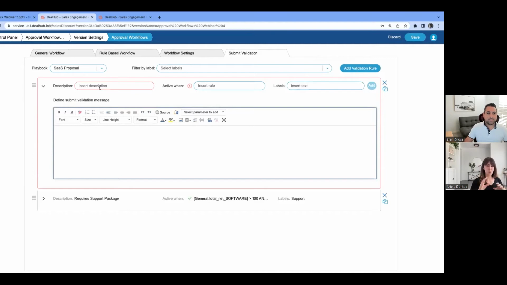This is what the sales rep will see as the title of the validation. Active when, once again, this is your criteria for activation. This is the rule, the condition that must be met for this validation to exist and to activate and work. Labels, again, this will allow you to tag your validation and you still have the functionality to filter by the label according to what you need to search for.